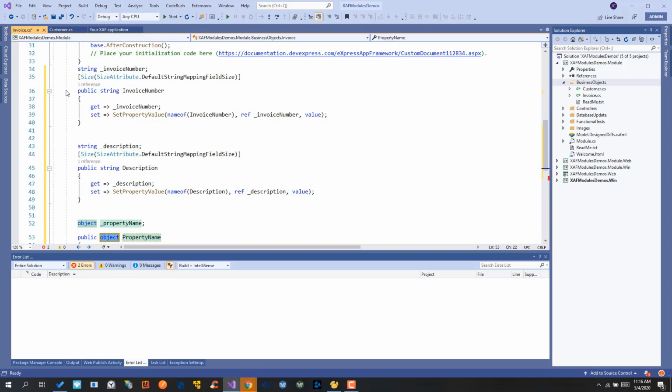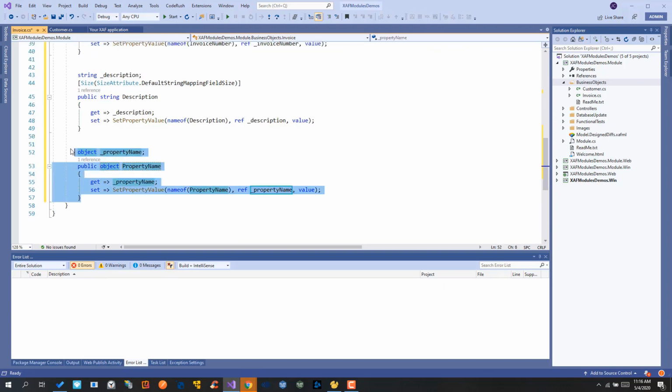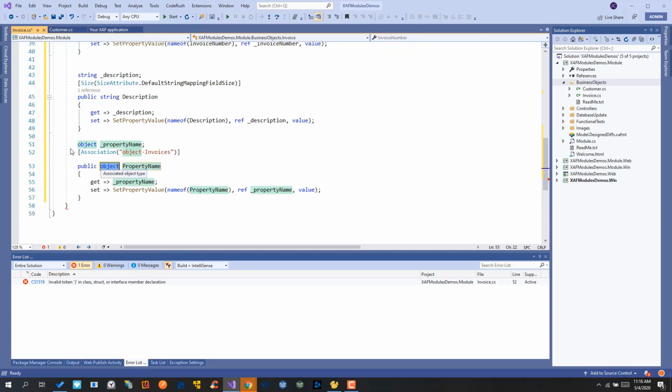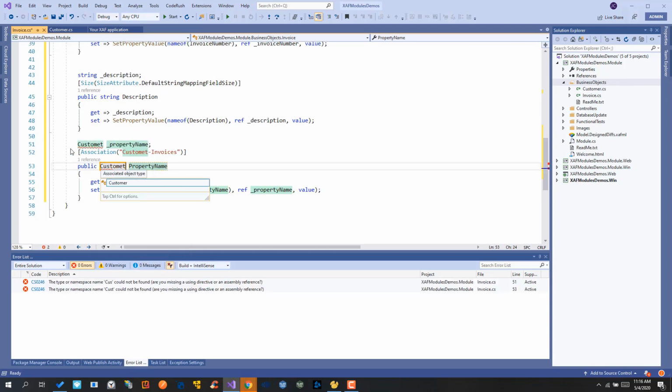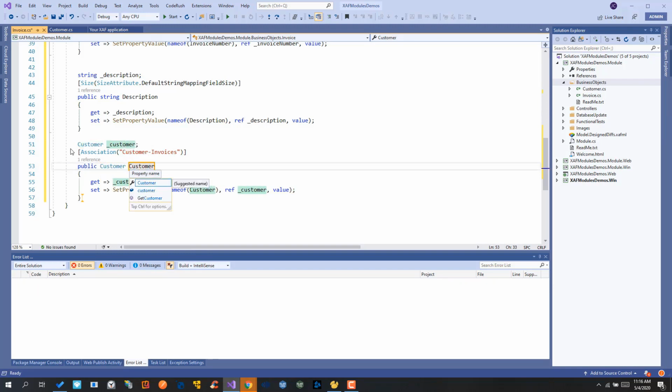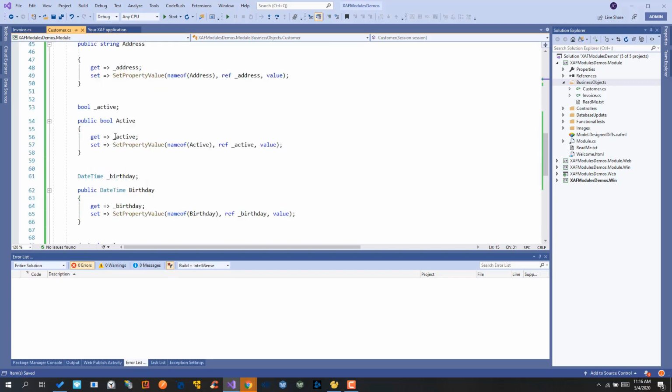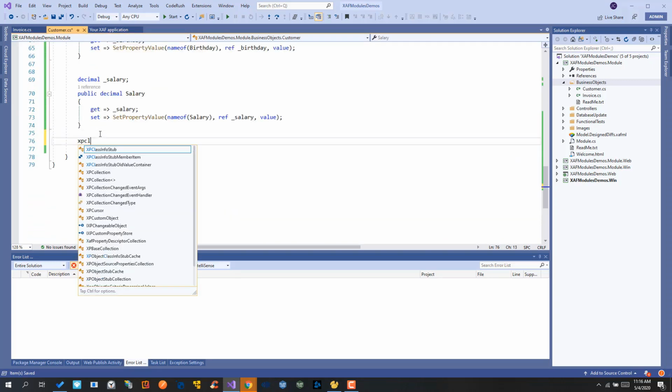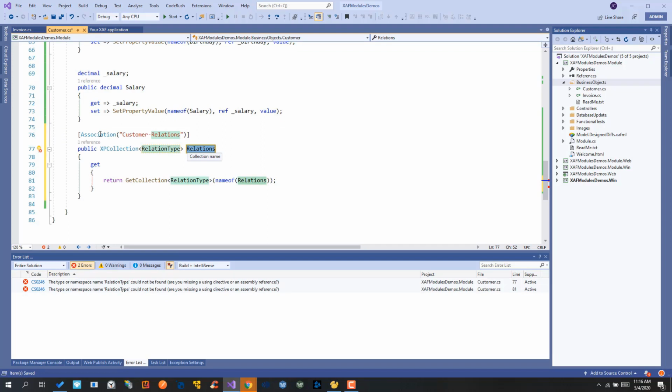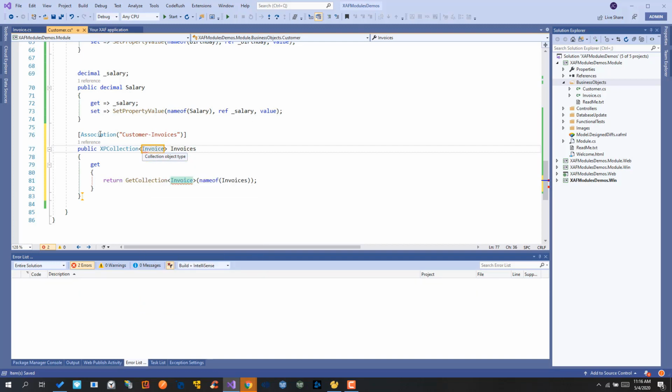Actually, let's do an association here. So XPA customer. And let's go to the customer and add a collection. You can see the AuditTrail also added to the collection, remove from the collection, the invoice. Okay, let's run this. Let's see.